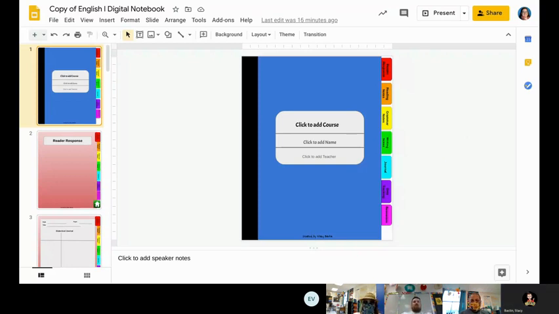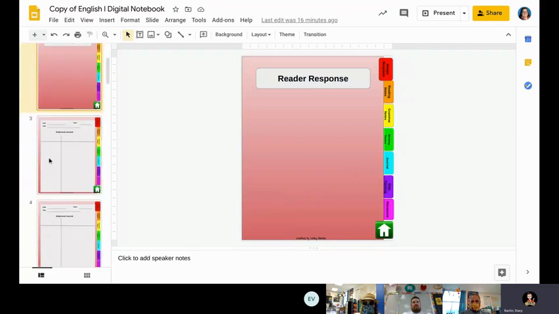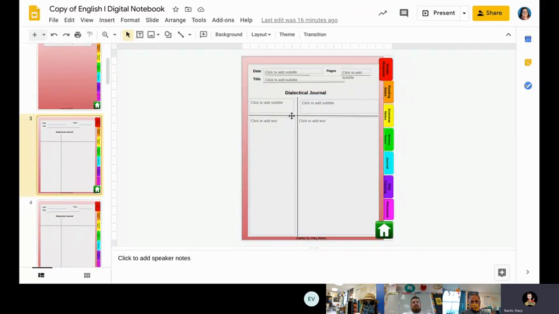Hey, Ms. Baston. Yes. What's all those pretty little thingies on the side? That's a great question, Miss Bailey. The tabs along the side are the different sections of our journal that we're going to use. So we have the reader response section, and I can go to that section by clicking on the tab, and you'll see a little pop-up that says slide 2. When I click on that link, it takes me to the reader response section of my notebook. Then I can just scroll down to the next slide, and that's where my journal for my reader responses are going to be.